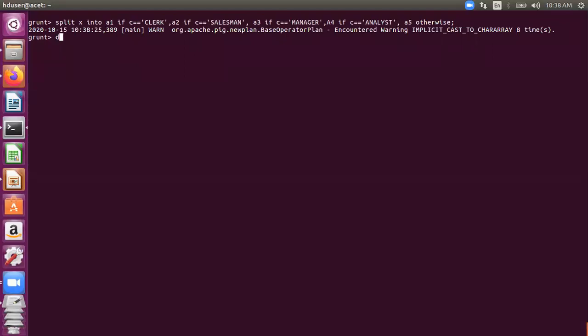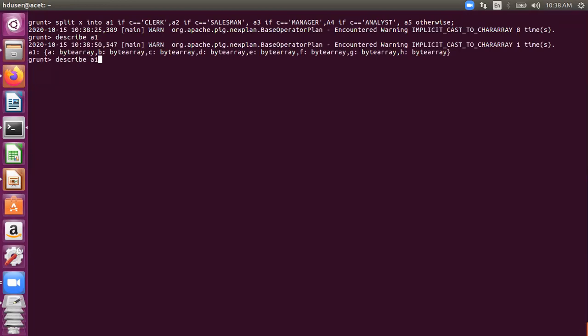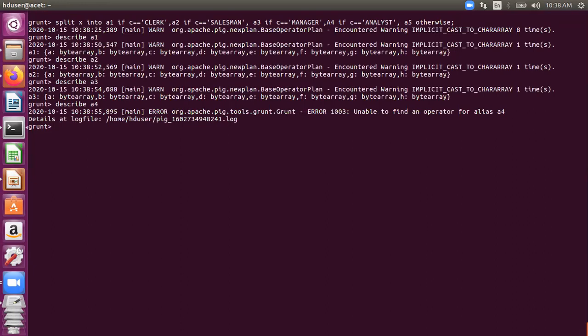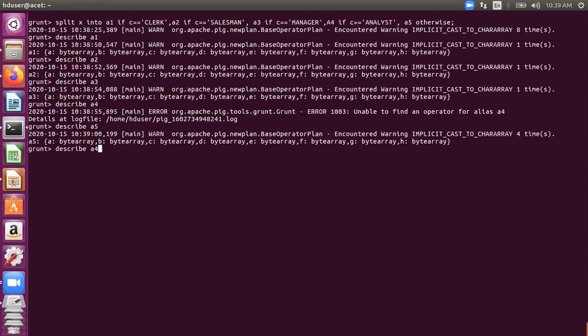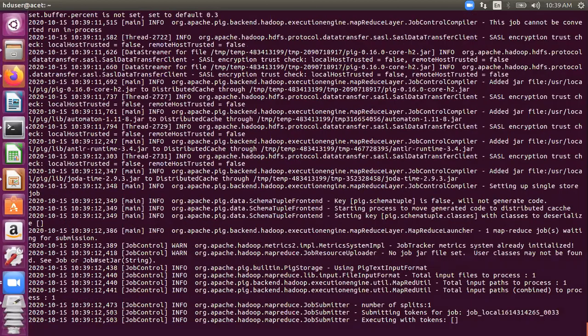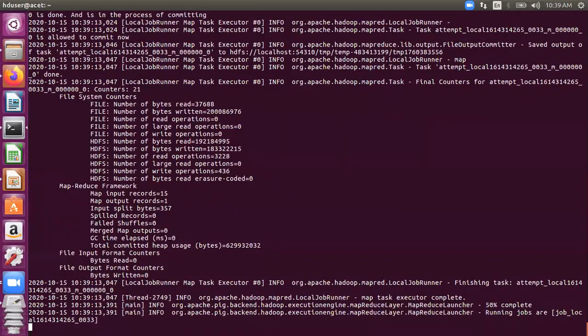So let's describe them, to see whether relations have been created. Describe A1, it's there. A2 is there. A3 is there. A4 is there. A5 is there. The lowercase a4 is not there, you can see, because this is capital A4. Let's just dump one of them, say A5. A5 में एक ही row होनी चाहिए, president. Let's see that.